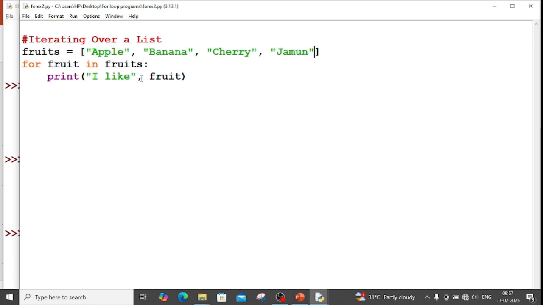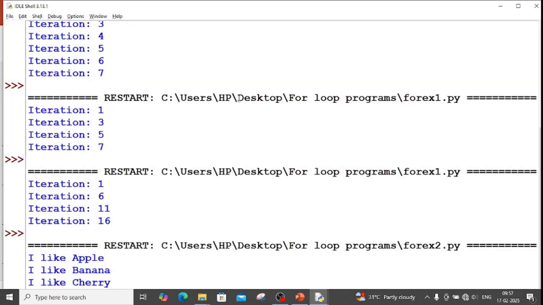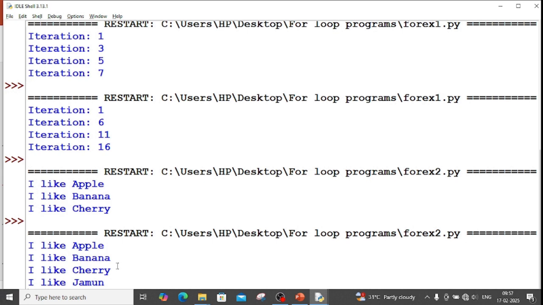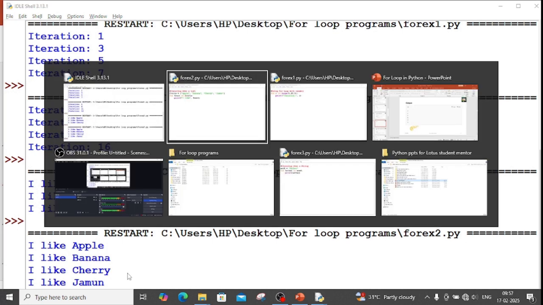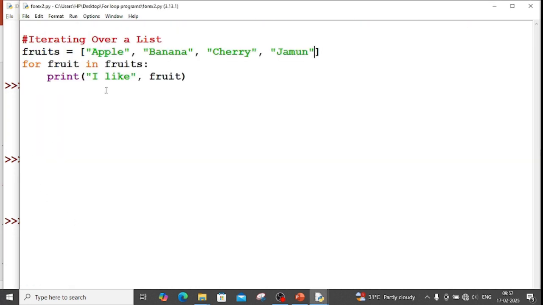Now let us see what will happen here. I like apple, I like banana, I like cherry, and I like jamun. That will be printed here. Come on here: I like apple, banana, cherry, jamun. How can you understand that? You can understand how the loop works: for fruit in fruits. That means it is traversing the iteration from apple to banana, banana to cherry, and jamun, like that, traversing, and finally it is over. Then the loop comes out of the for loop. Okay, thus we understood the concept of iterating over a list.